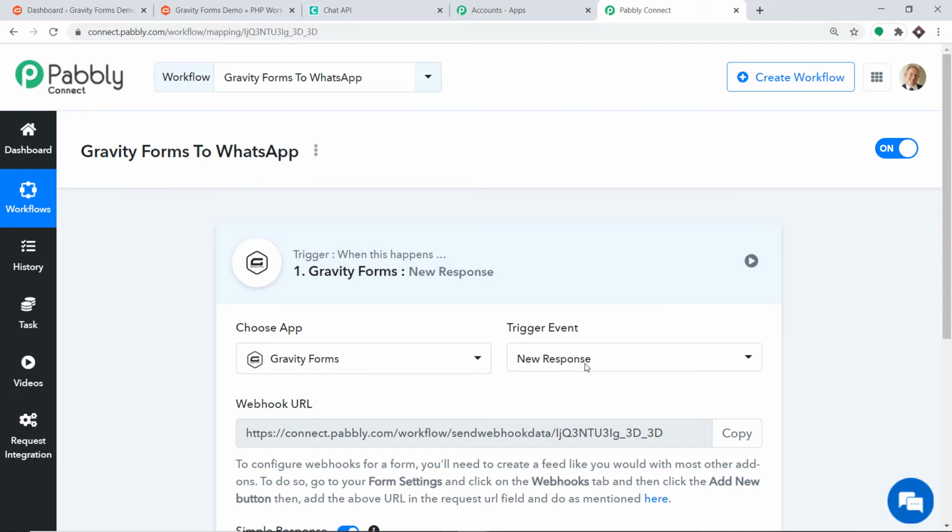Trigger is basically an if statement. It asks a question: if the condition is met, what should be done? For example, if a new response is generated in Gravity Forms, then what action should be taken by the system? At present, there is only one trigger event, that is New Response. Now in case you want more triggers of your choice, you can make a request to our team at admin@pabbly.com to custom build a trigger event for you. But at present, I just want to send the data when a new response is generated in Gravity Forms.